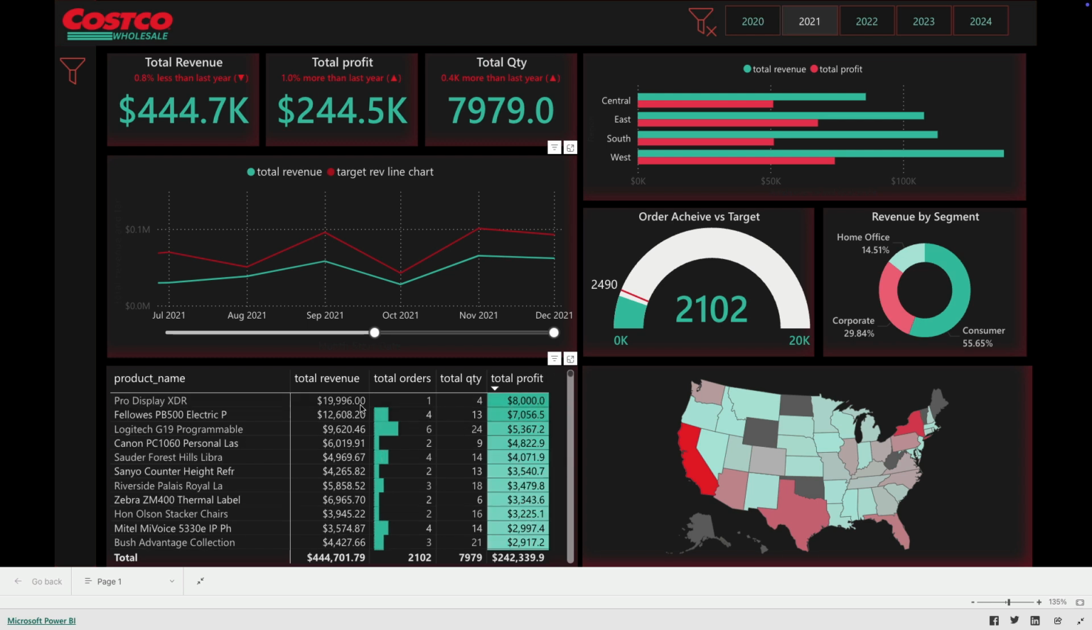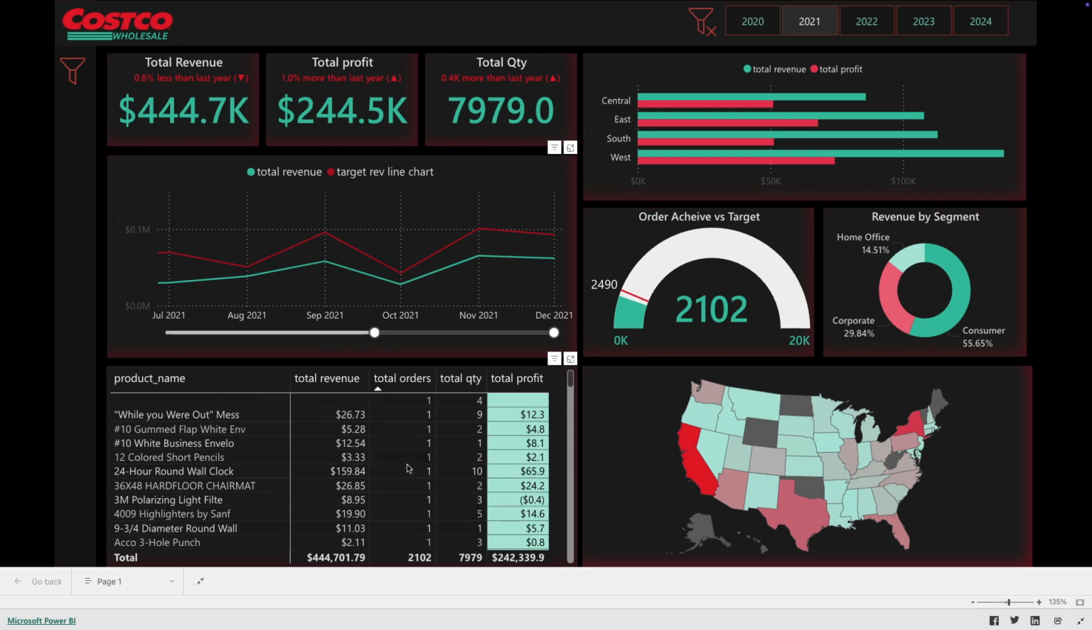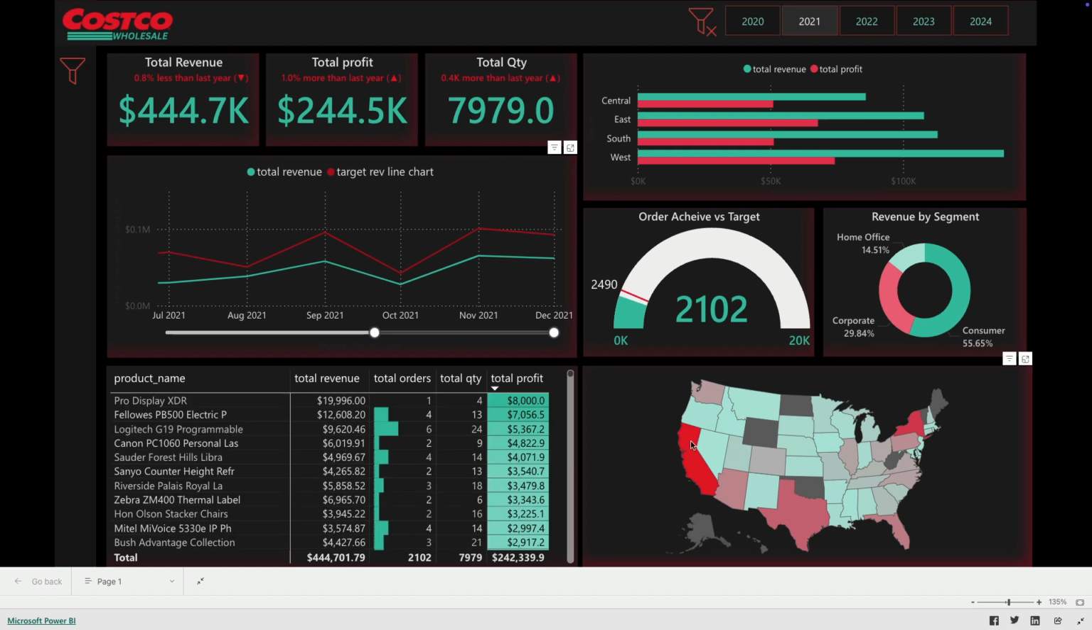Now, here we do have some bars. If you just click on it, the product that is making the highest orders gives the highest bar, and the product that is making fewer orders shows a very small bar, right?